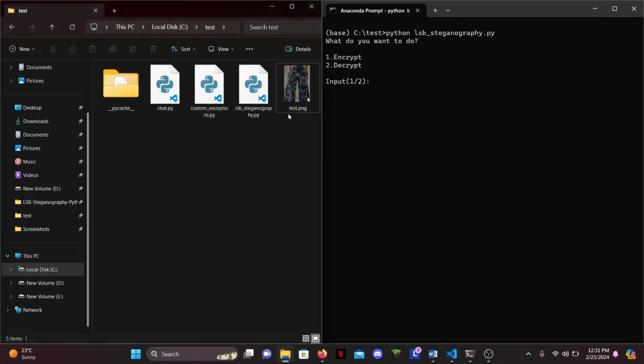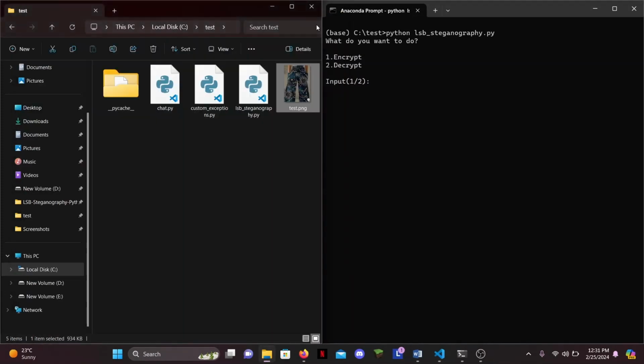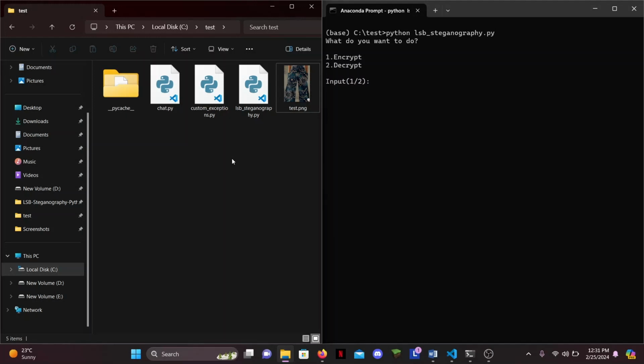So we have this test.png. It is important to know that this only works on png files, and it does not work on jpeg, mostly because jpeg is a compressed format. Whenever you save an image in jpeg, it does some automatic compression, which can modify or lose more data than intended. So we are going to be using test. So let's try to encrypt this.